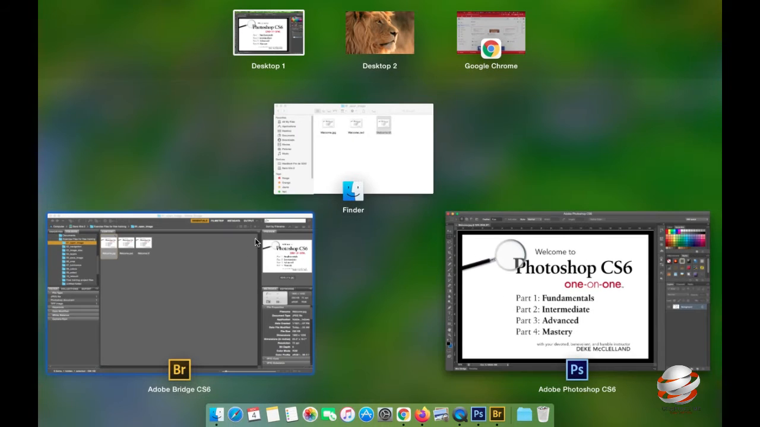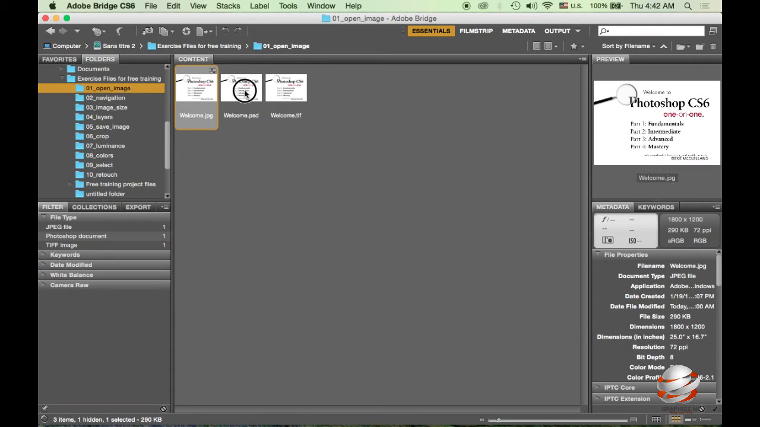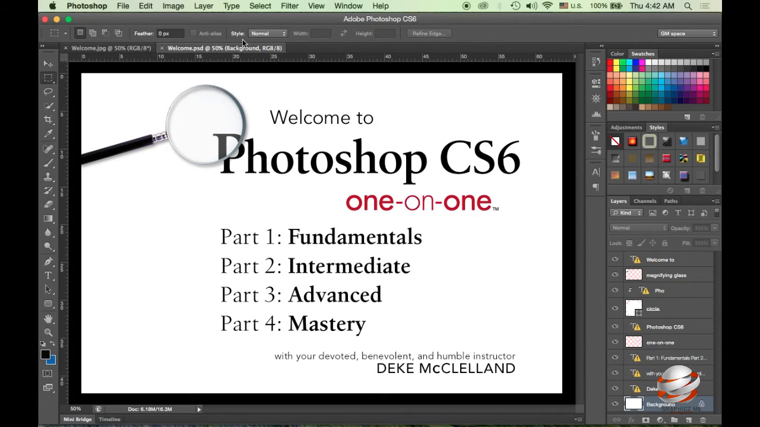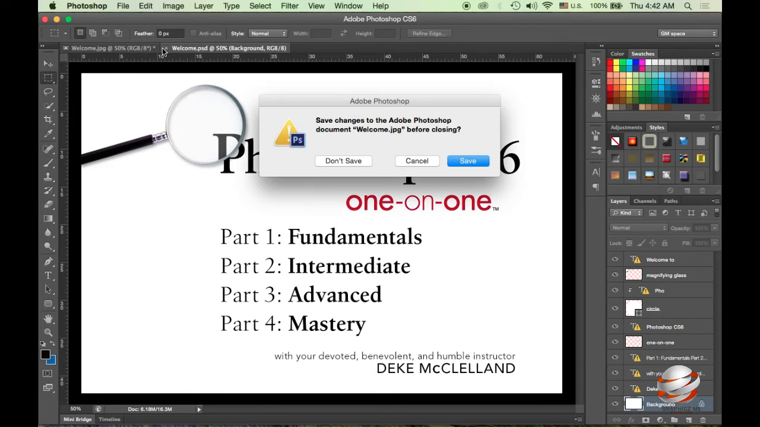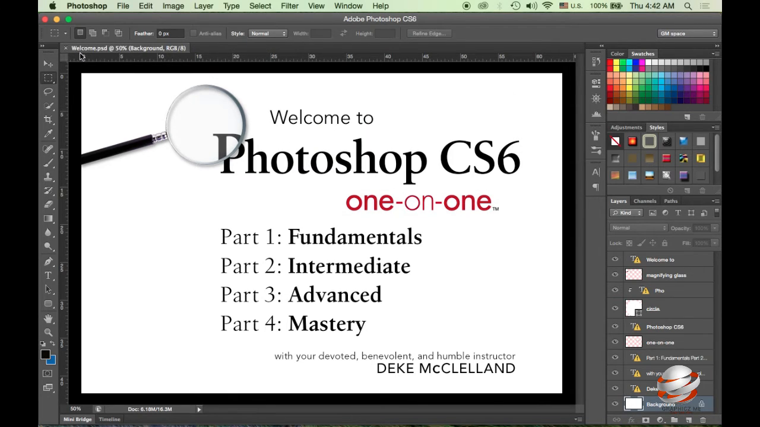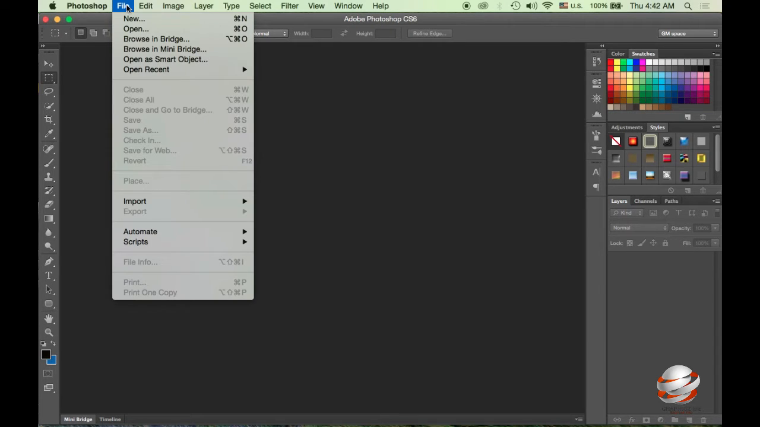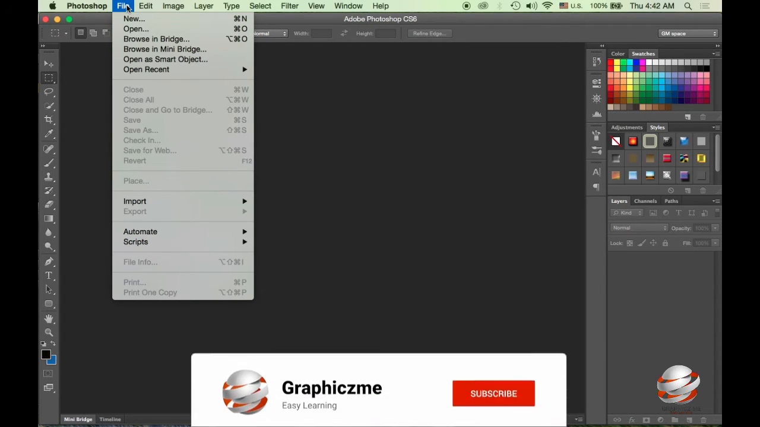Any file that I double click on Bridge, because Bridge is connected to Photoshop. Anything I double click on Bridge that concerns an image will open on Photoshop automatically. So that's the last way to open an image in Photoshop.